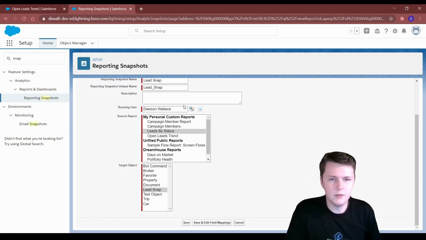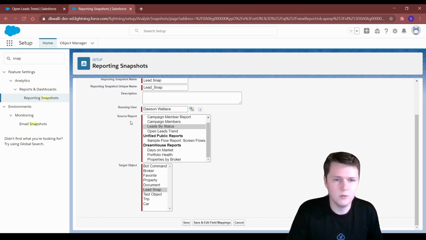And then running user, I just selected myself. But that's basically who the owner of the record will be, like the person who created the record of the object. And then you click your source report, which is leads by status for me. And then I named my object lead snap. So the information from this report will be saved into this object.